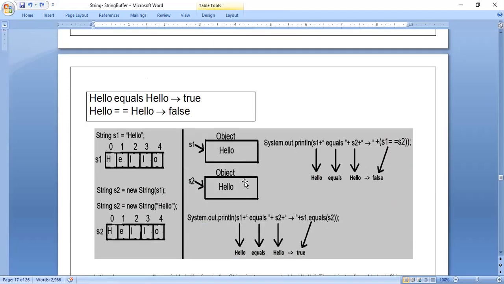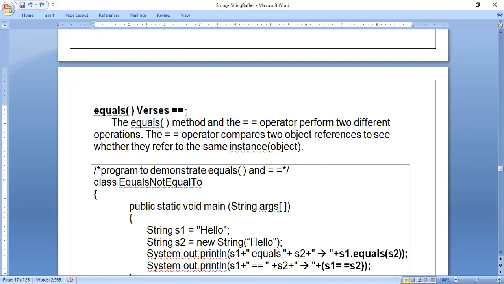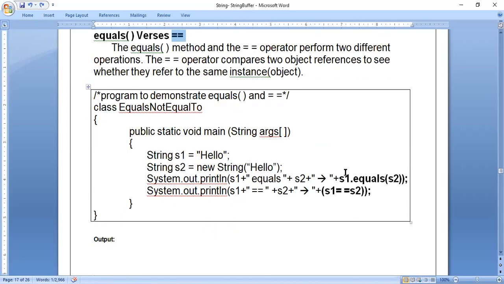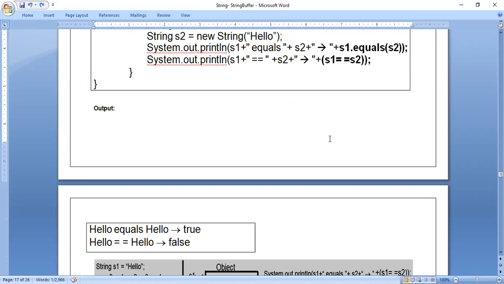Because both are pointing to different memory, in case of the equals to operator, it will return false. But in case of the equals method, what happens? It doesn't matter whether same memory or different memory. If the contents are same, it will print true. So that is the difference between equals method and equals operator. So the first statement will return hello equals hello true. The second statement will say hello equals hello false, because both are different objects. If the objects are same, then it will return true.